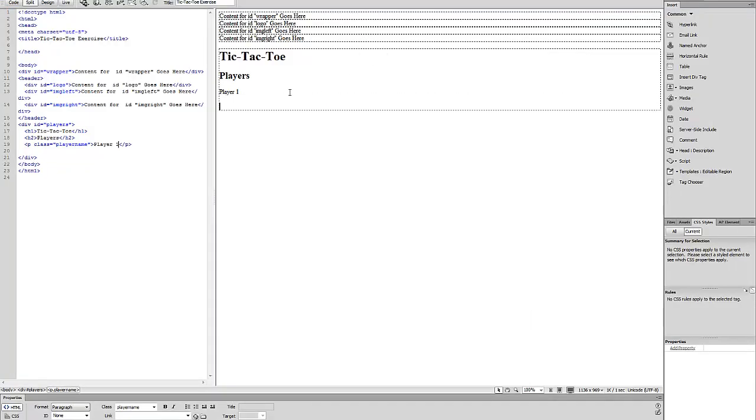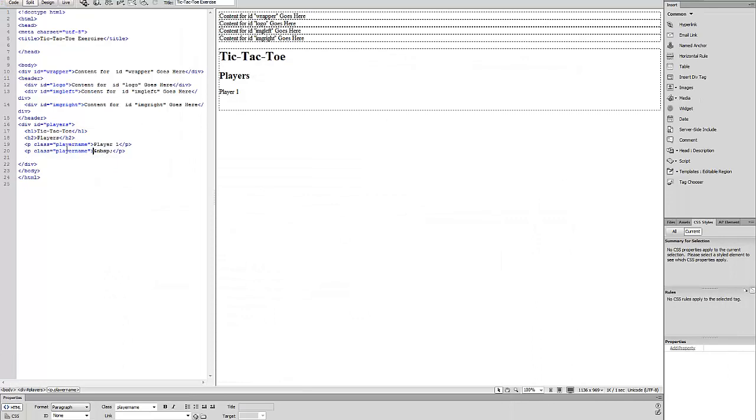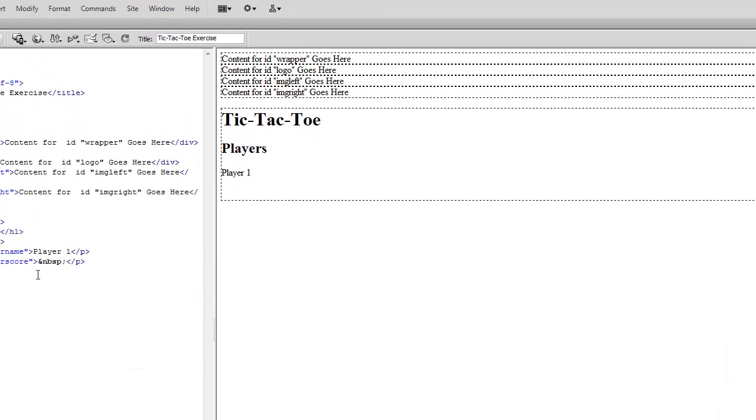I'm going to do a new paragraph. And now that automatically went to player name, so be careful of that. This is anticipating what I want, and it's not what I want in this case, so just be aware of that. That should be player score, so I'm going to change that to player score. And the text in there is just the word score.